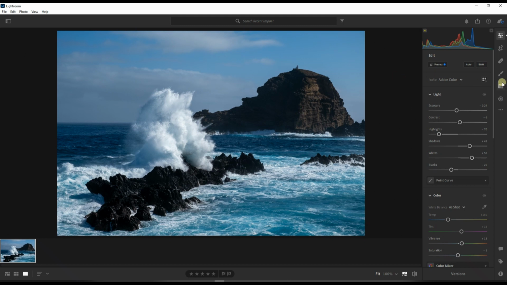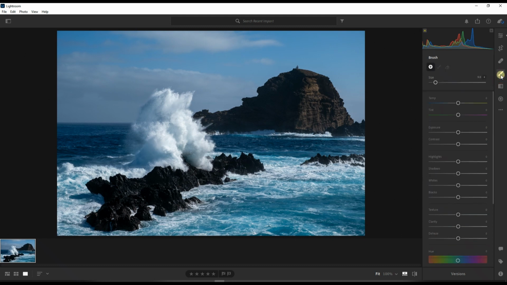So you have three tools here to do local adjustment. Adjustment number one is the brush tool. Adjustment number two is the linear gradient tool. And third one is the radial gradient tool. Now, we are going to use the first one first, the brush, obviously.